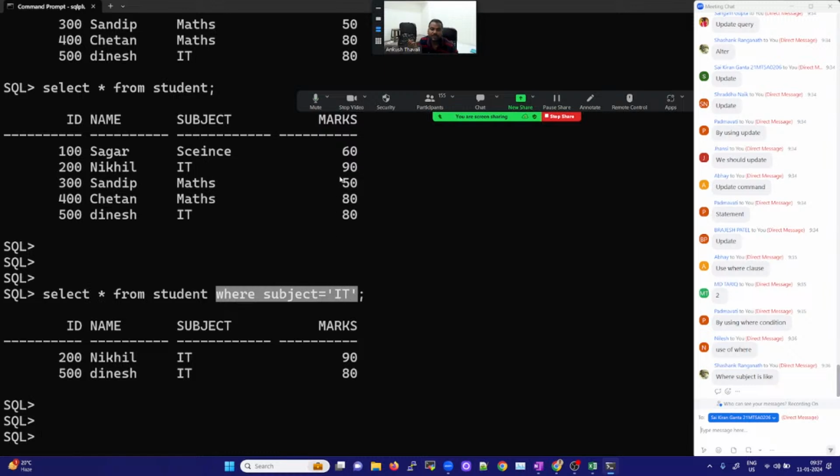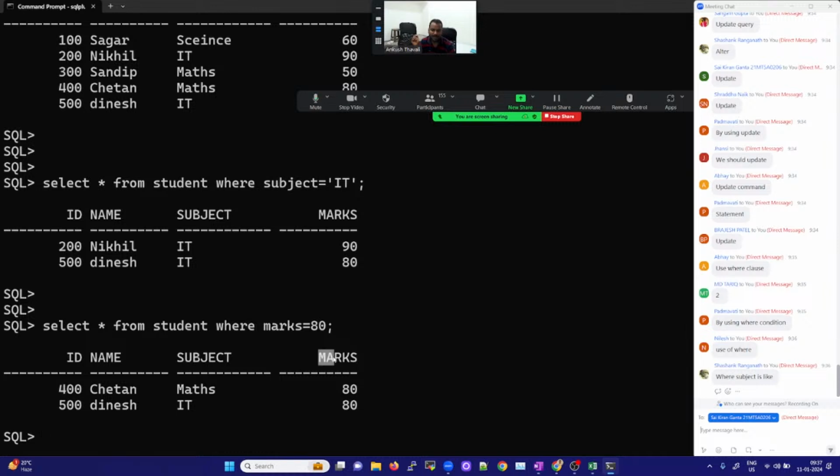You want to see the person who is having marks equals to 80. Only 80 marks you want to see. How are you going to fire the command? Where marks equals to 80. 80 is a number, so no need to write it in quotes. Here you write the where condition on marks, and there you wrote the condition on subject.